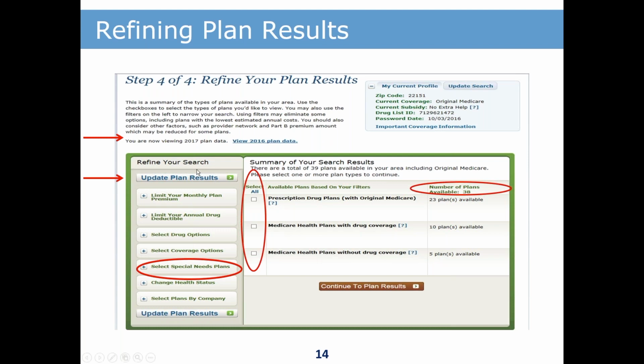Okay. A couple other things. You can refine your search further on the left-hand side of this page, and so you can play around with a couple different things. I generally recommend leaving it wide open so you get the broadest array of plans to choose from, because you just want to look at it. But you can play around with refining your search.